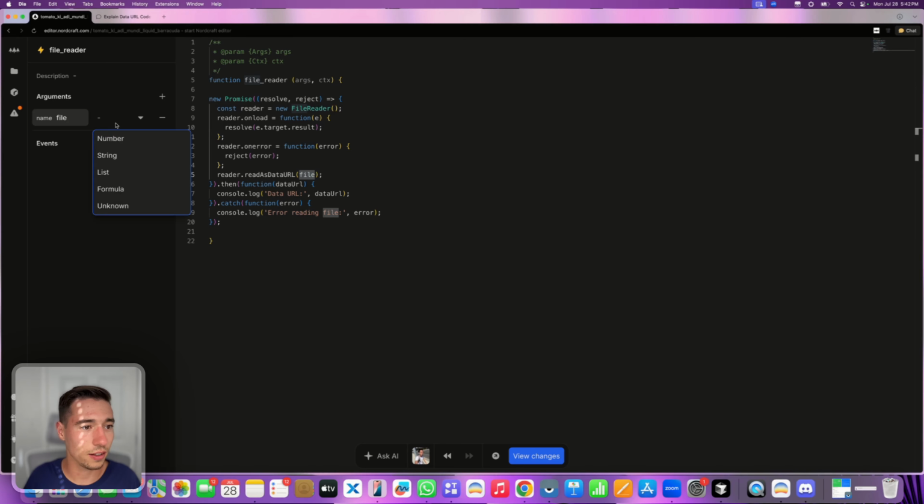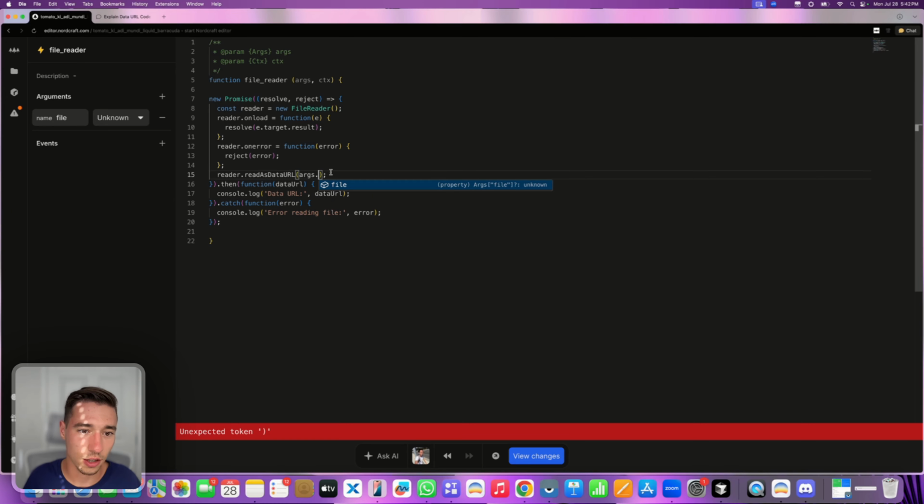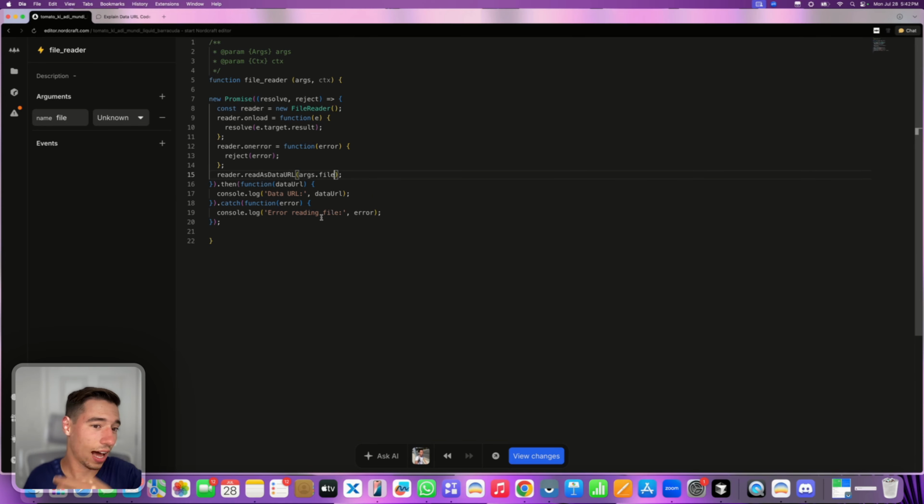So I will do file and I'll make this unknown. So I'll turn this into args.file, and then we're doing the function. When we do the console log and we get the data URL, I'm turning this into an onData event to return me the file URL. Right? I'm just going to put some sample data in here.